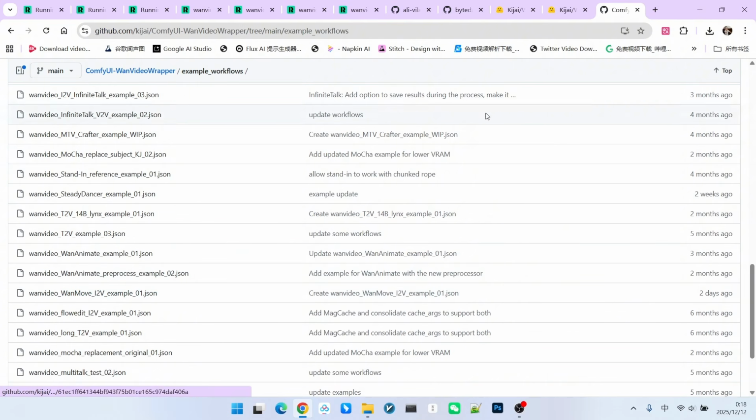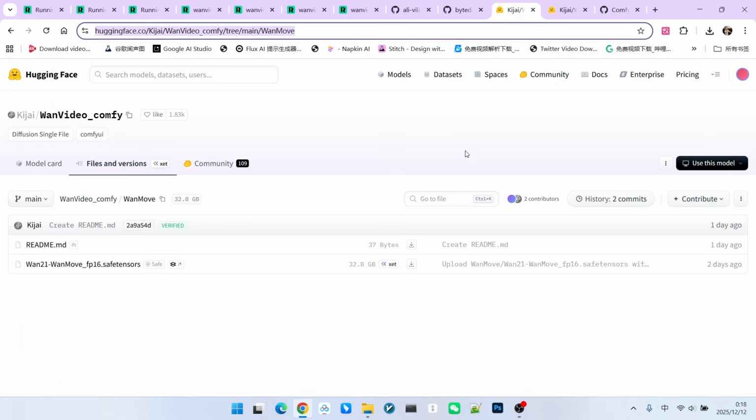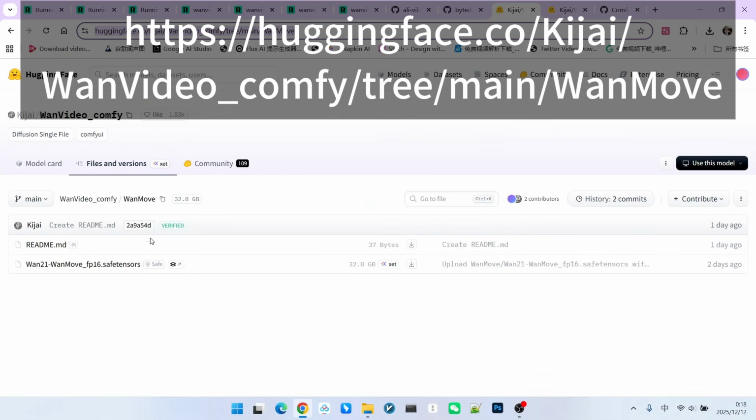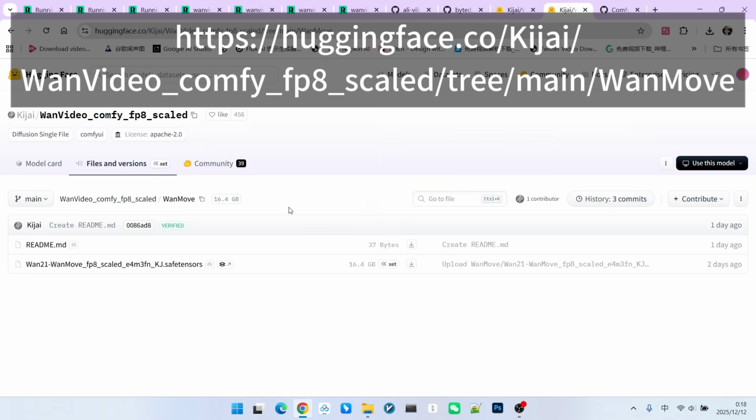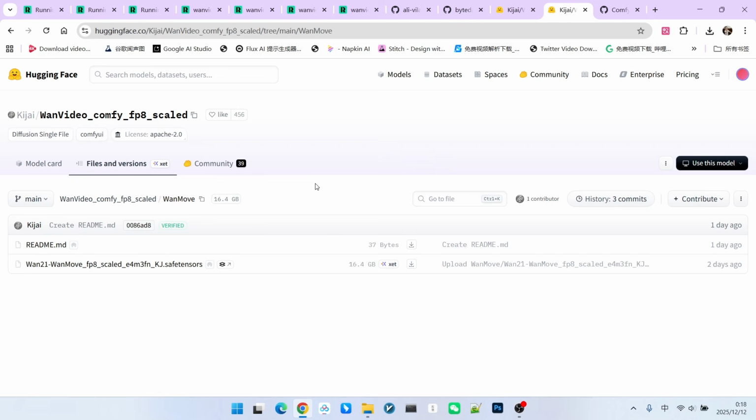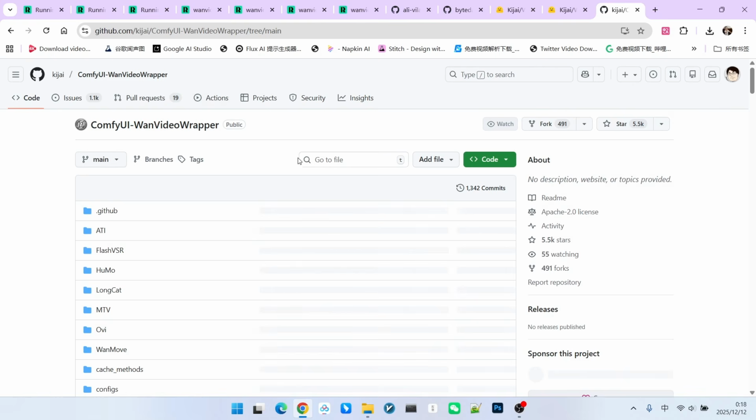Regarding model downloads, Kijai still provides two versions. One is the FP16 version and the other is the FP8 version. You can choose a different version based on your computational power. I will use the FP8 version for this demonstration. You simply need to update the Kijai One Video extension to the latest version, and then drag this example workflow into your ComfyUI, and you are ready to go.